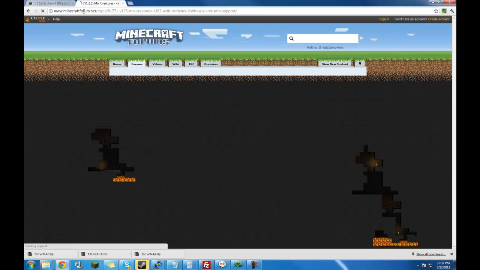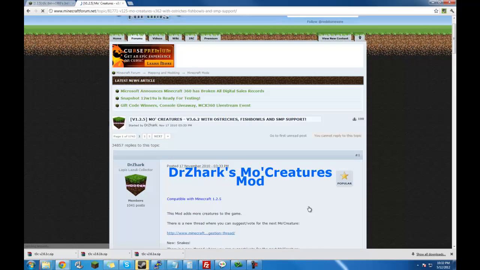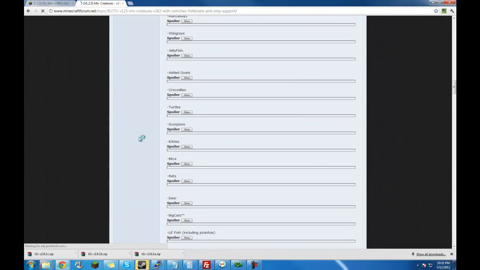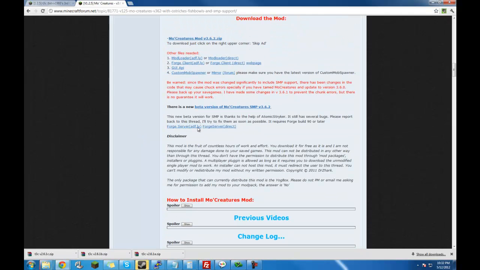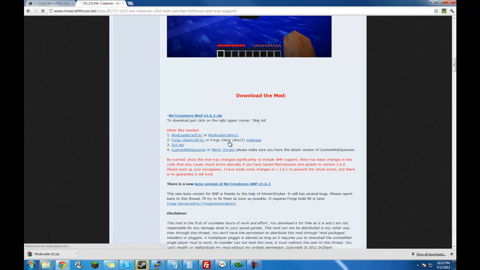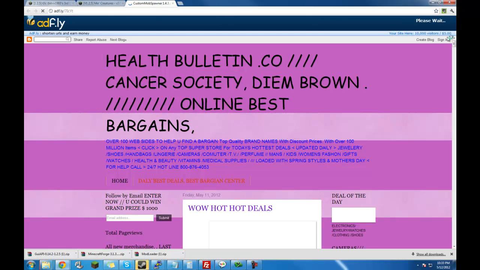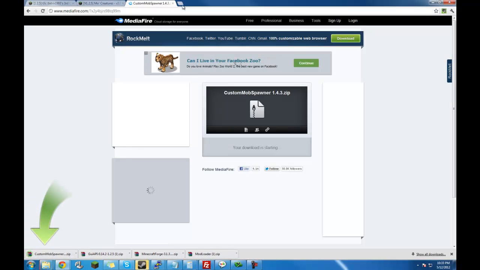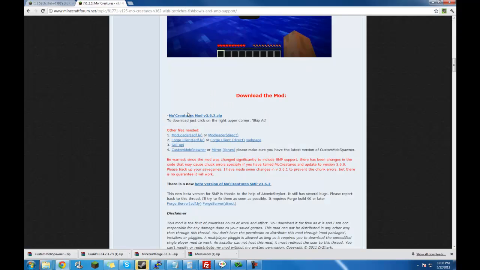So first you're gonna want to go to MoCreatures, and after that you're going to go over here. You're going to hit mod loader. Actually, let's close that. Mod loader direct. Direct forge client. GUI API and new tab. And then you're going to do custom mob spawner and new tab, as your first four mods that you are downloading. And then you also download this.